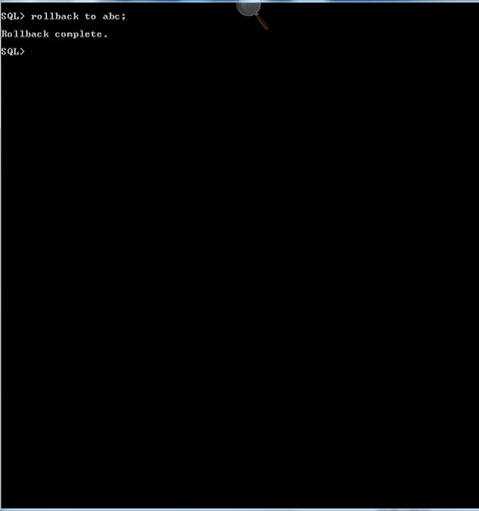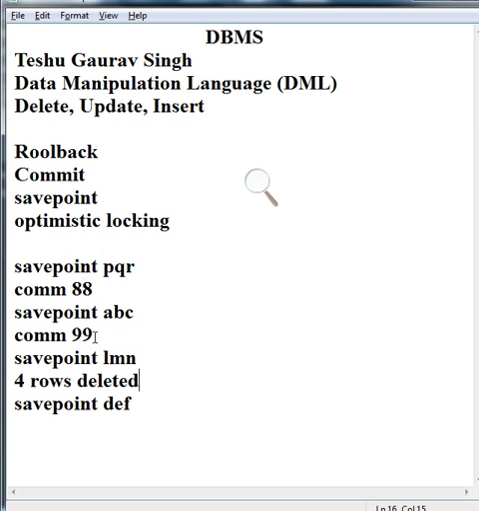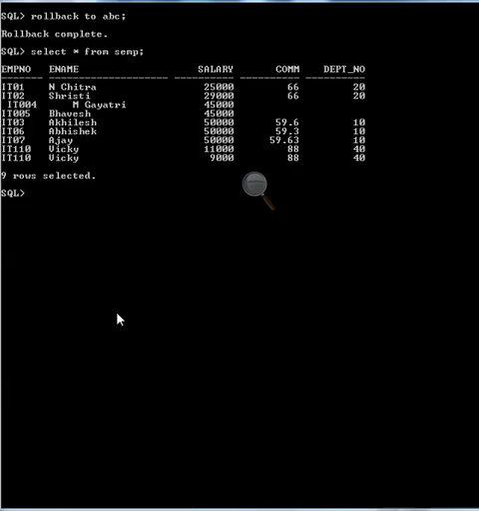Now let's see. Select star from SEMP. Here we can see it is 66. It has been rolled back to point ABC. So we can see the value 88 has remained the same. That 88 commission has remained the same and all the deleted rows have been rolled back. And all other commands have been rolled back.